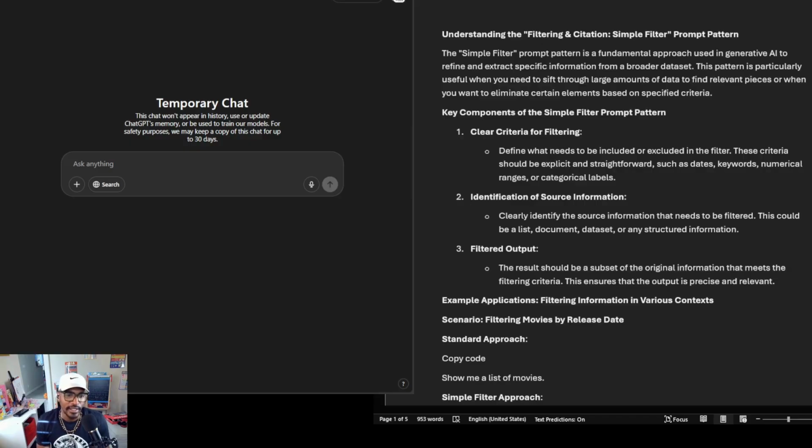Number two, identification of source information. So you want to clearly identify the source information that needs to be filtered. This could be a list, document, data set, or any structured information. And number three, filter output. The results should be a subset of the original information that meets the filter, to ensure that this output is precise.